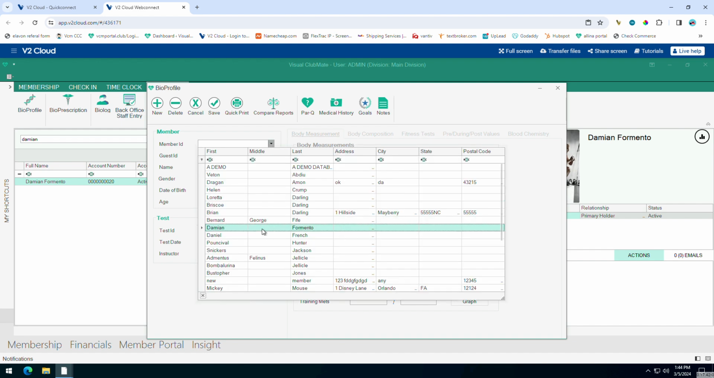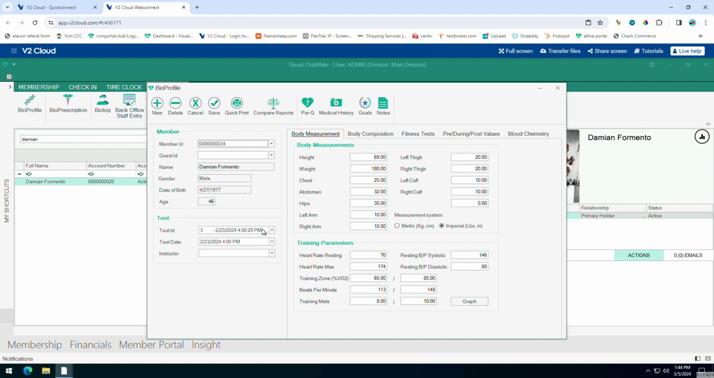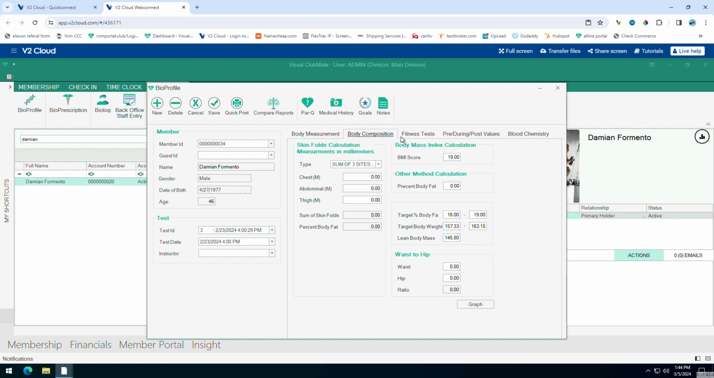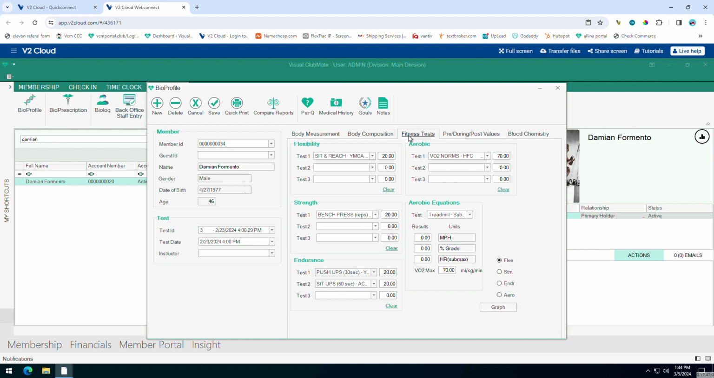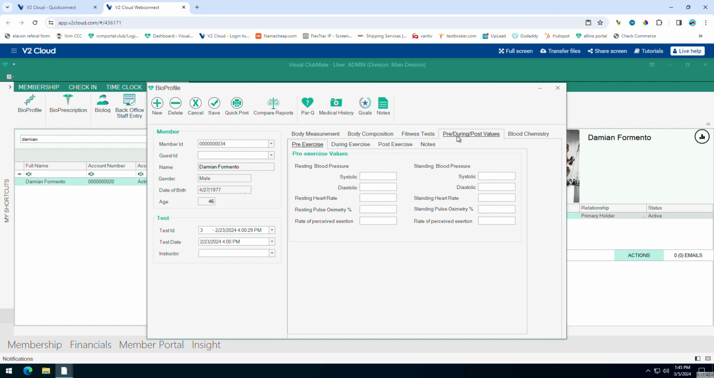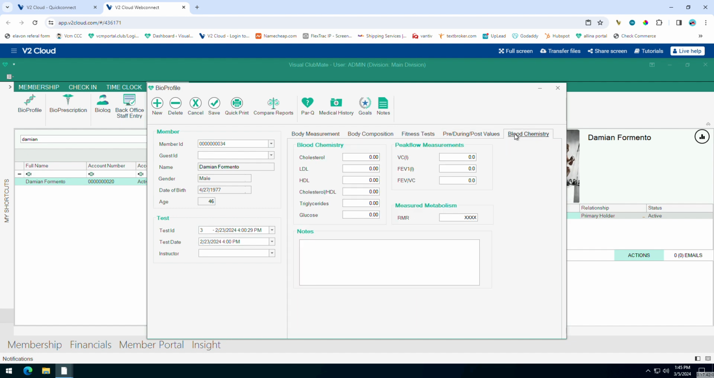When we're talking about a bioprofile, this is going to be body measurements. It's going to be body composition. It's also going to be fitness tests. We have all of these fitness tests in the system. They are all regulated against normative data that's been collected over the last 25 years. We have pre, during, and post values that can be implemented as well, and even blood chemistry if you want to go that far.